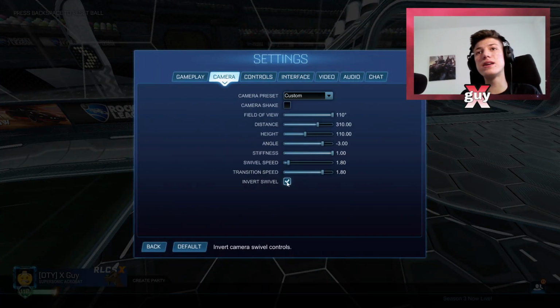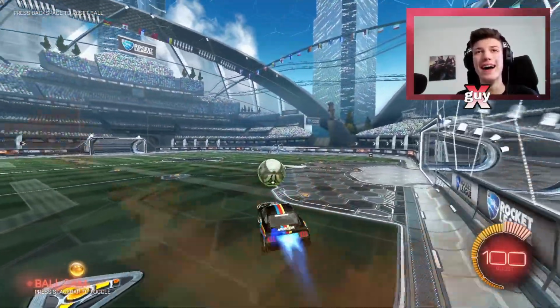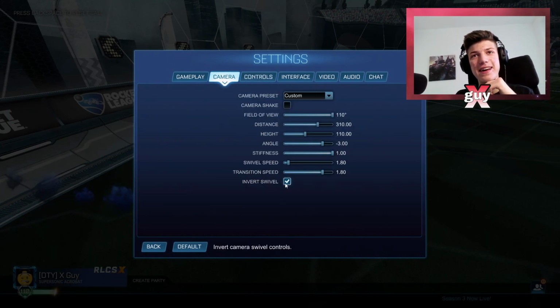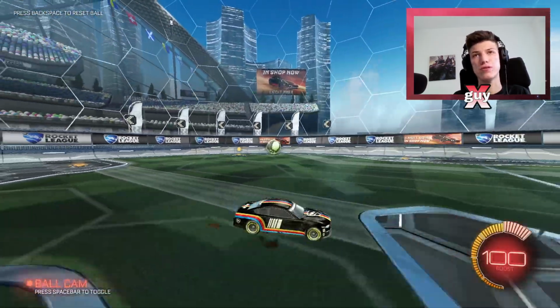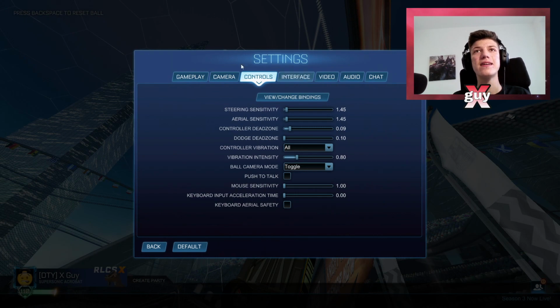Invert camera swivel. I don't know what that is, but I like to keep it like I saw in the Yukio video. Invert camera swivel controls. Okay, I don't know what that is, so we'll just keep it like that.